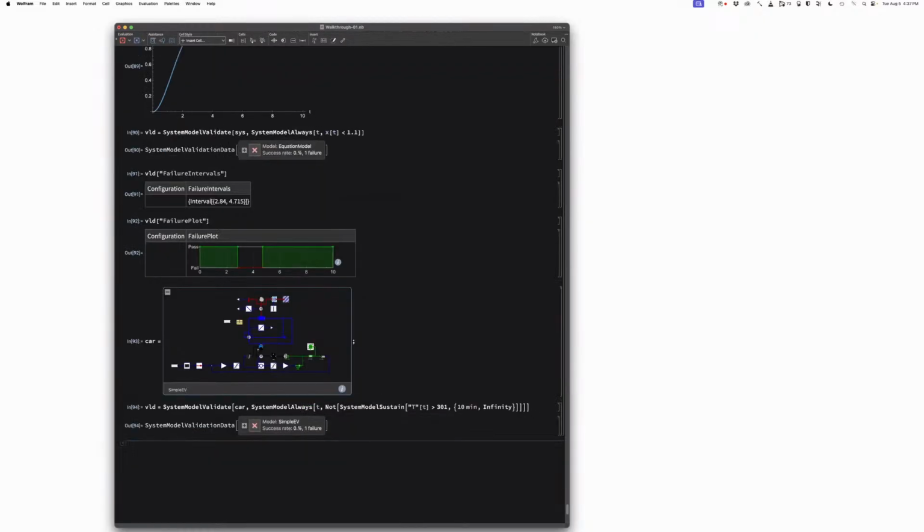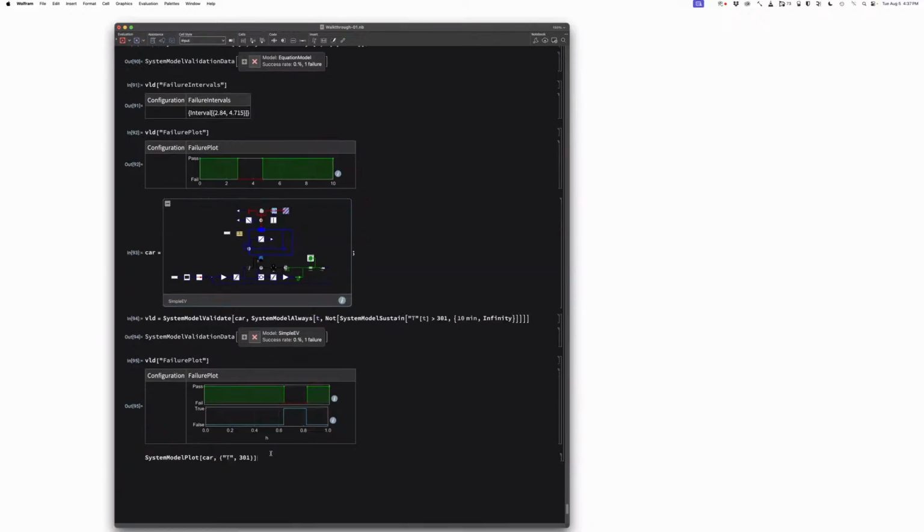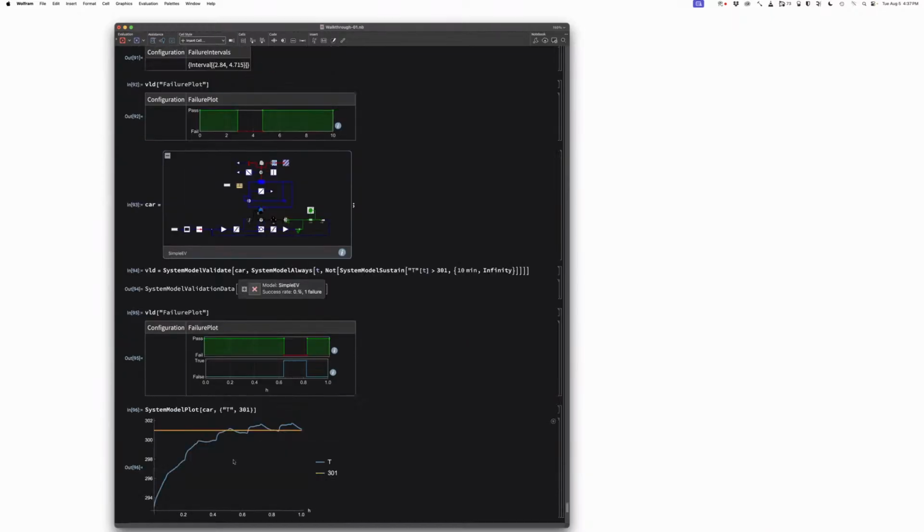Okay, but now we want to know, where did it fail? So we can make a failure plot here of that. And there we have the result. And actually, if we simulate that underlying model that we had, here we're going to plot just the value of the temperature versus 301, we will see that indeed that's where it fails.